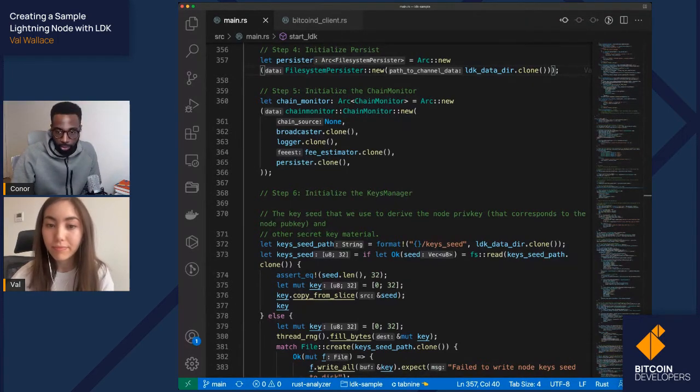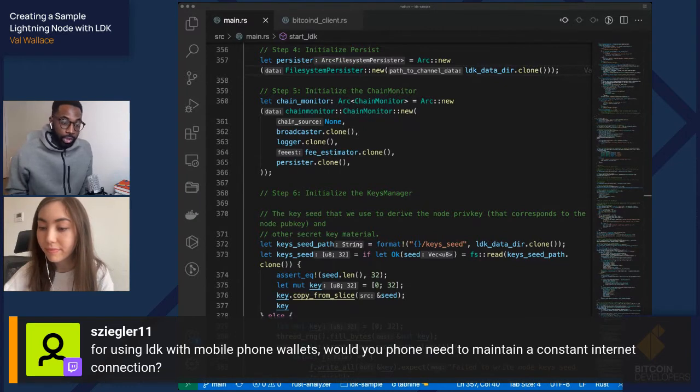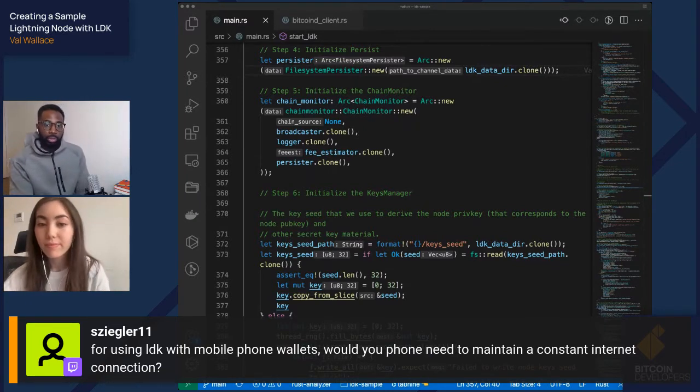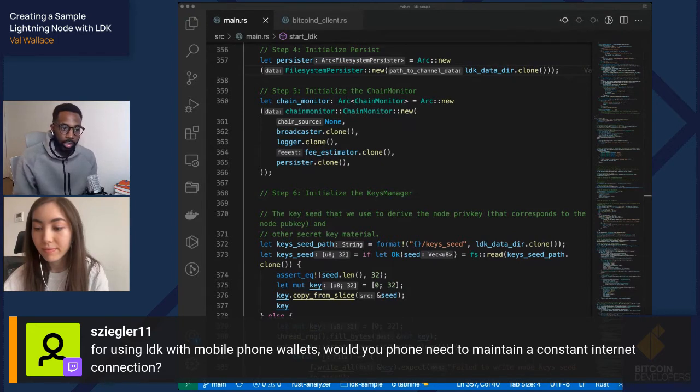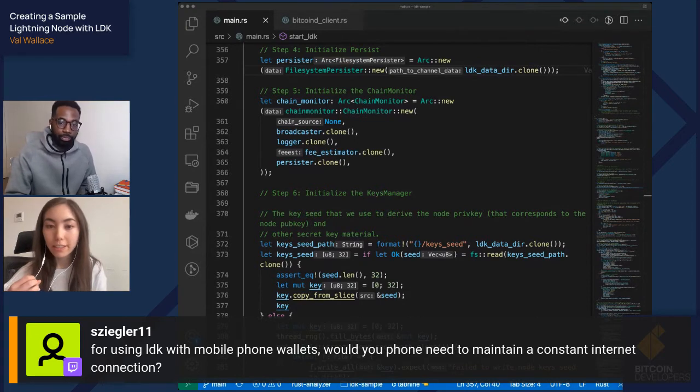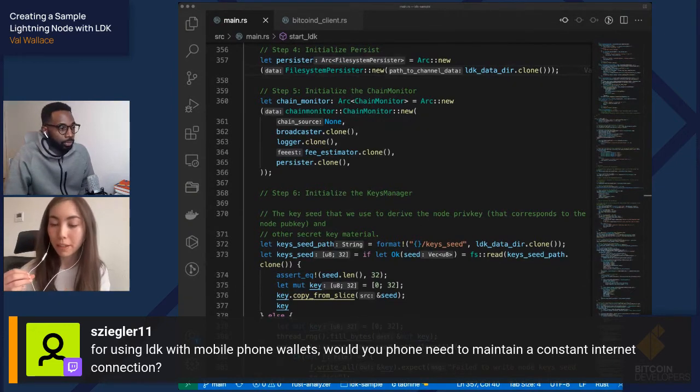Okay, we have a quick question. If we're using LDK with mobile phone wallets, would your phone need to maintain a constant internet connection? Well, currently you would need to be online to send or receive. This is something that we're working on. Matt sent this epic email to the mailing list about offline payments with Lightning, where it happens more asynchronously. But yeah, you need to be online to send or receive. Other than that, you don't need to be online all the time. You do need to go online sometimes to make sure your counterparty didn't breach you.